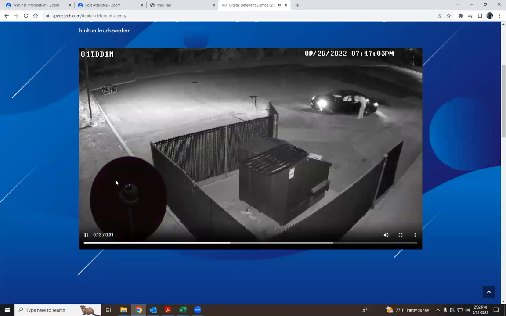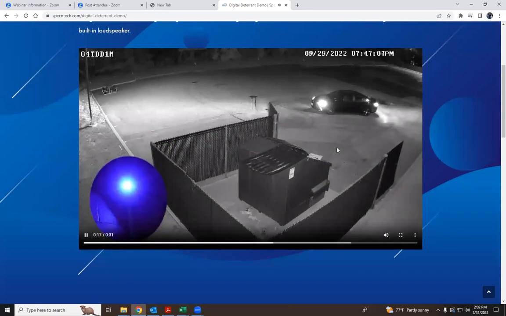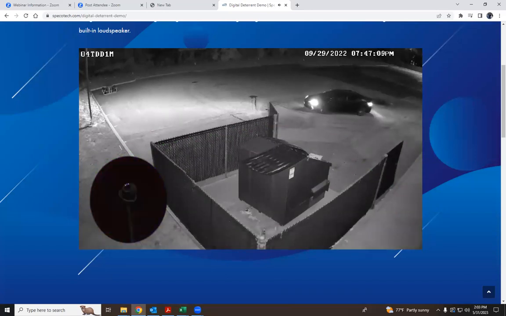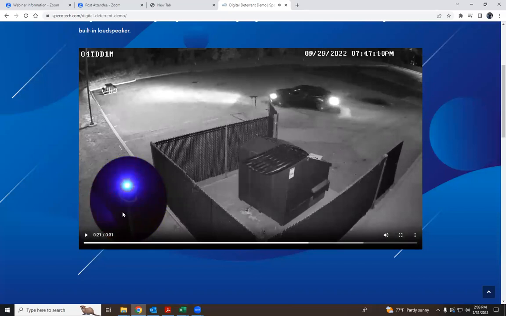This is a live look into the camera of what that camera is doing. And you can hear the automated message saying you're trespassing on private property, please leave the area immediately. So this is a live look into the camera and also a live feed from what the camera is doing. This is the 04TDD1M, which is the Deterrent Dome. We'll show you this product in just a second.